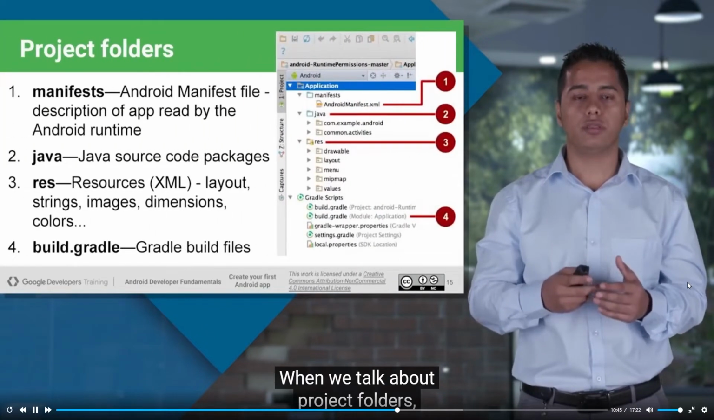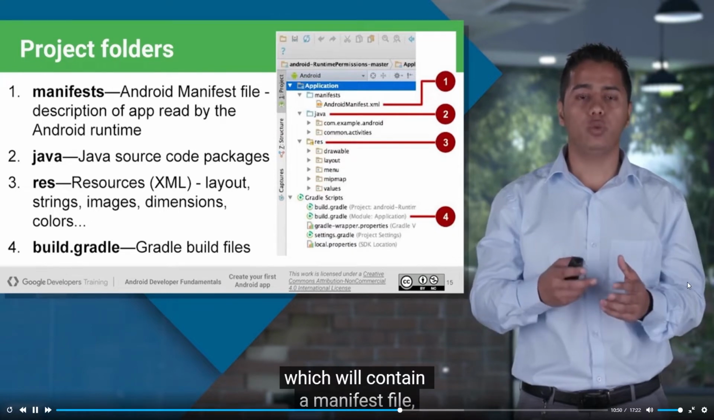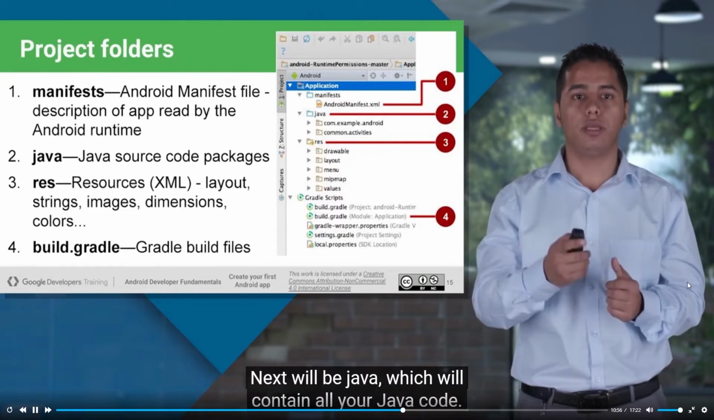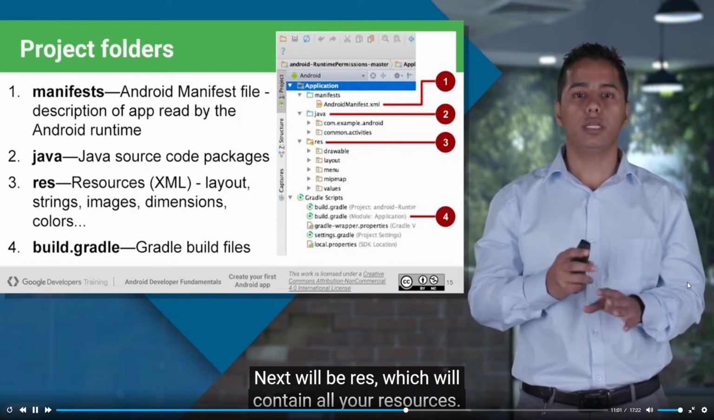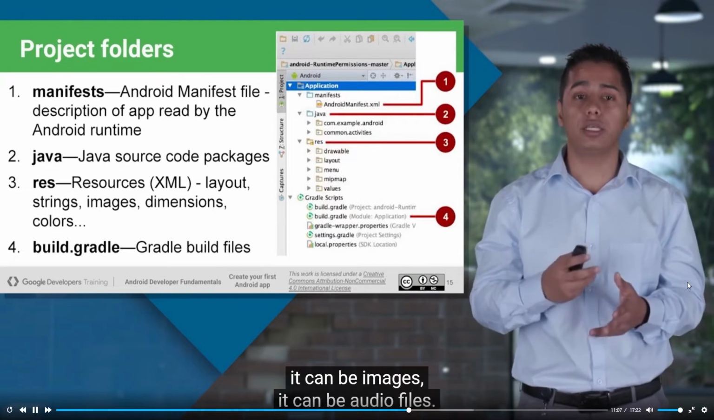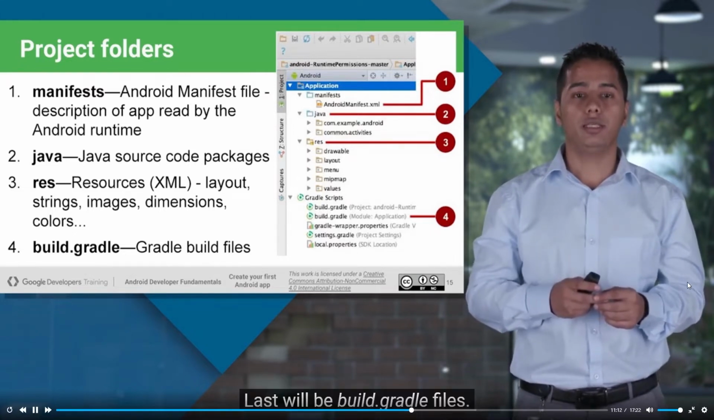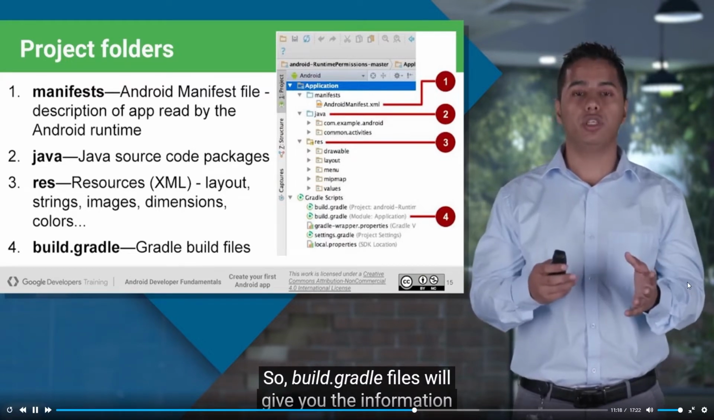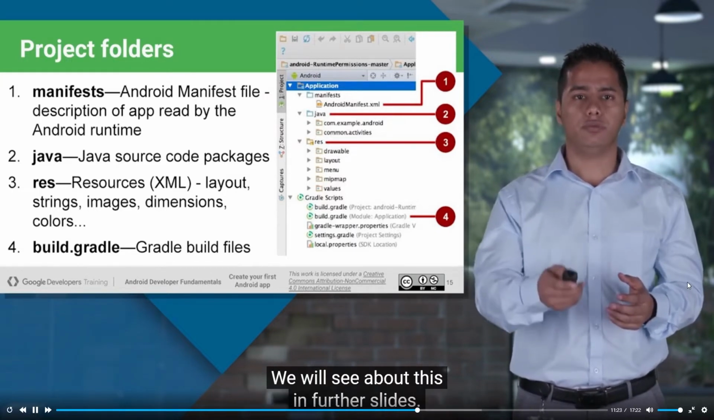When we talk about project folders, there will be 4 folders. First will be manifest folder, which will contain a manifest file, which will give you the information about the application itself. Next will be Java, which will contain all your Java code. Next will be res, which will contain all your resources. It can be a layout, it can be a string, it can be images, it can be audio files. So all those resources will be kept inside your res folder. Last will be build.gradle files. So build.gradle file will give you the information about building your project, an app, and module. We will see about this in further slides.